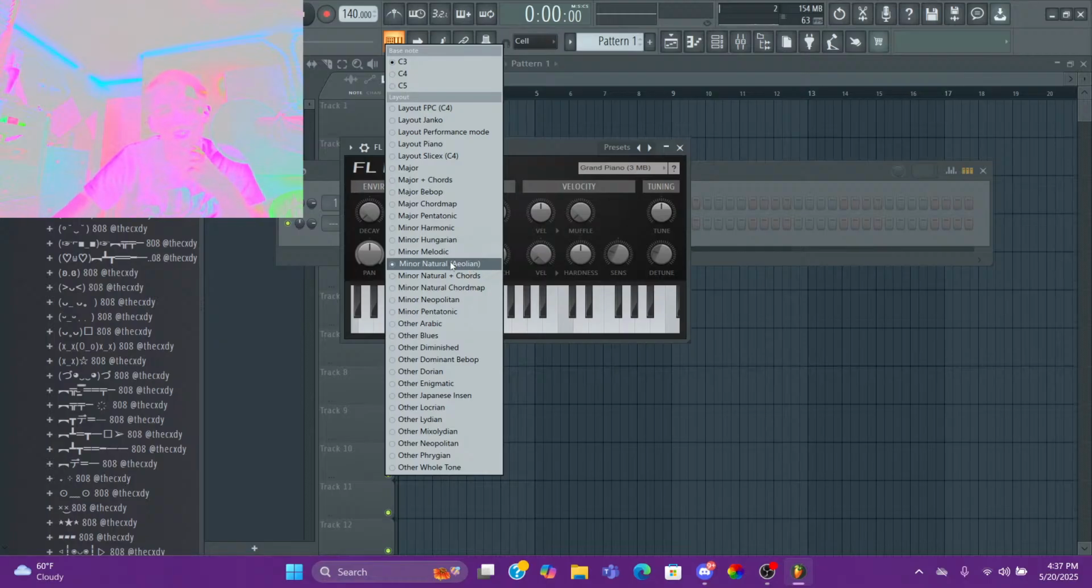There's also a way to change it so you can make it play in only a certain scale. And for some reason my computer doesn't do that anymore. But usually you would just have to select minor natural. Oh wait, no, that's because I had the trial version before. I forgot. Okay. Anyway, you can do that if you have the new version.